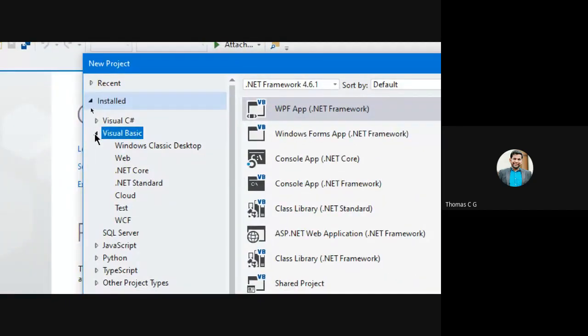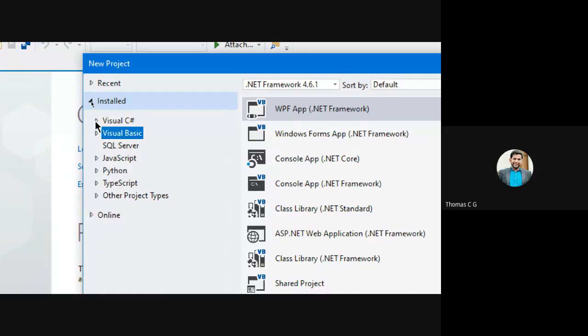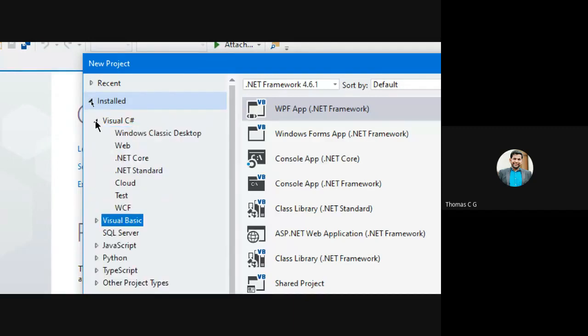But now let me close Visual Basic and open Visual C#. Now, please note, what we are expecting is that we should have an entirely different set of project structure. But if you see, it's exactly the same. I hope you can see that. Same thing that I just read out in Visual Basic is available in Visual C#: Windows Classic, Web, .NET Core, Standard, Cloud, Test, WCF, etc.